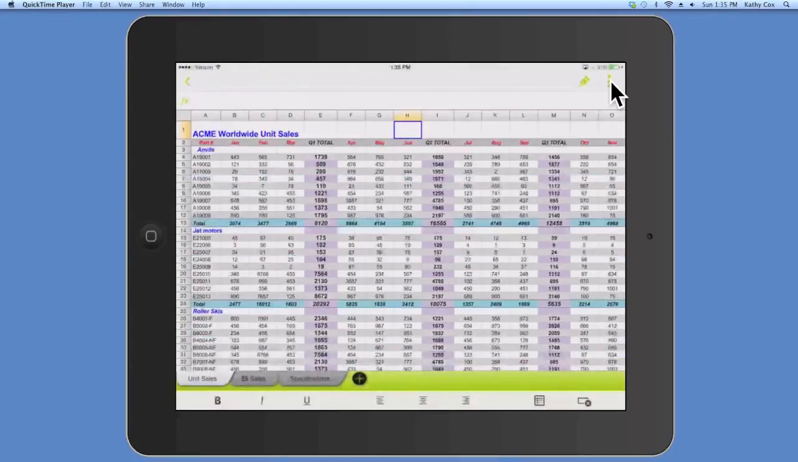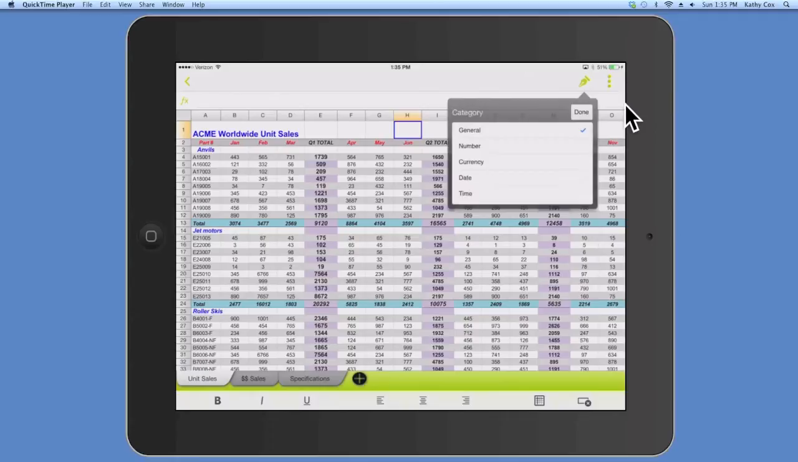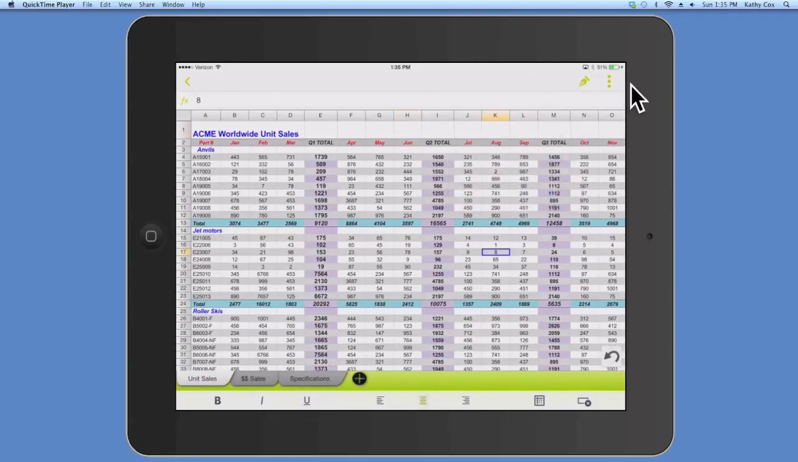The pencil button activates edit mode to allow you to make changes to the document. You'll notice we have some common formatting options across the bottom of the screen. Tapping on the fountain pen icon will display even more options: text formatting, sorting, alignments, and font selection and formatting.